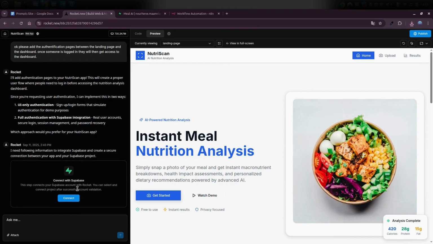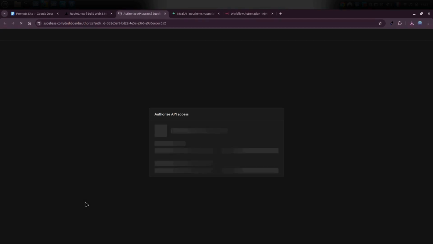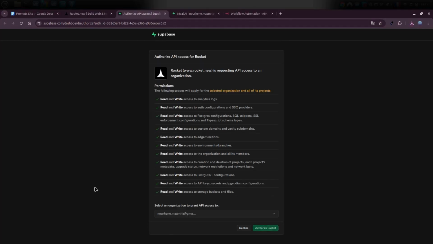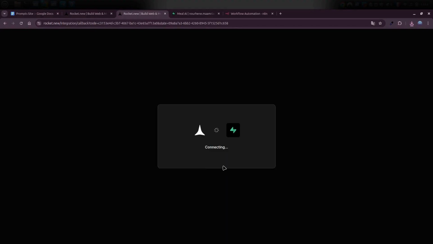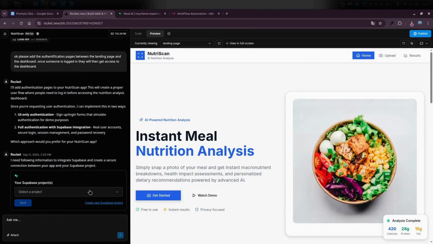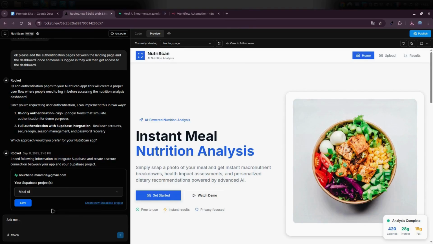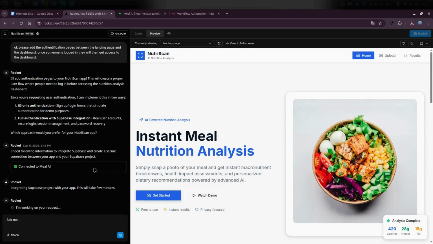Within a few seconds, Rocket understood the request and prompted me to connect to Supabase. I'll click Connect, authorize API access, choose the organization I want to link, and then hit Authorize. Next, I'll need to select my project. Once that's done, the project is automatically linked, and Rocket begins integrating our app with Supabase.